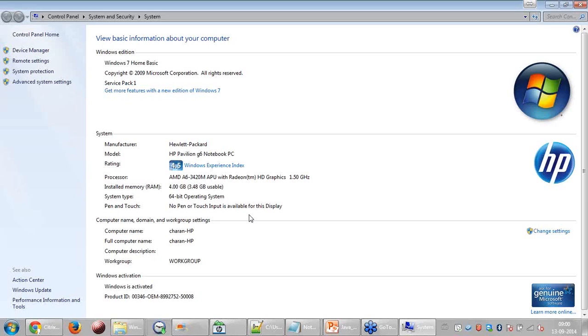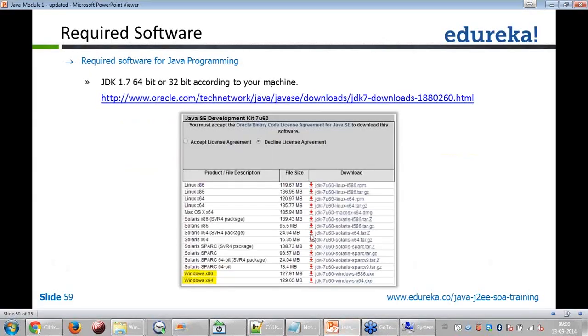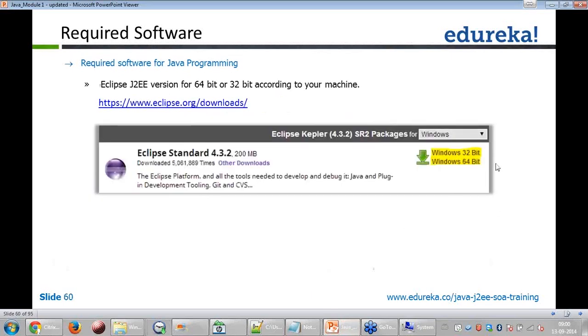If your machine is a 32-bit machine, you need to download 32-bit Java and 32-bit Eclipse. See here, you have x86 for 32-bit, x64 is for 64-bit. You need to be very clear, otherwise Java and Eclipse do not work. Ananta asks, what is the latest stable Java version we use now? Ananta, we use 7, the latest stable version of Java.